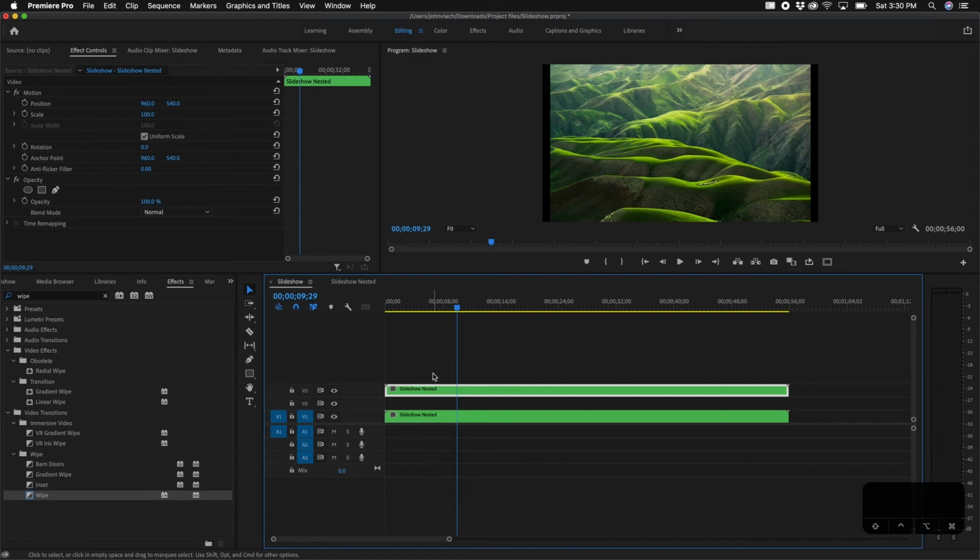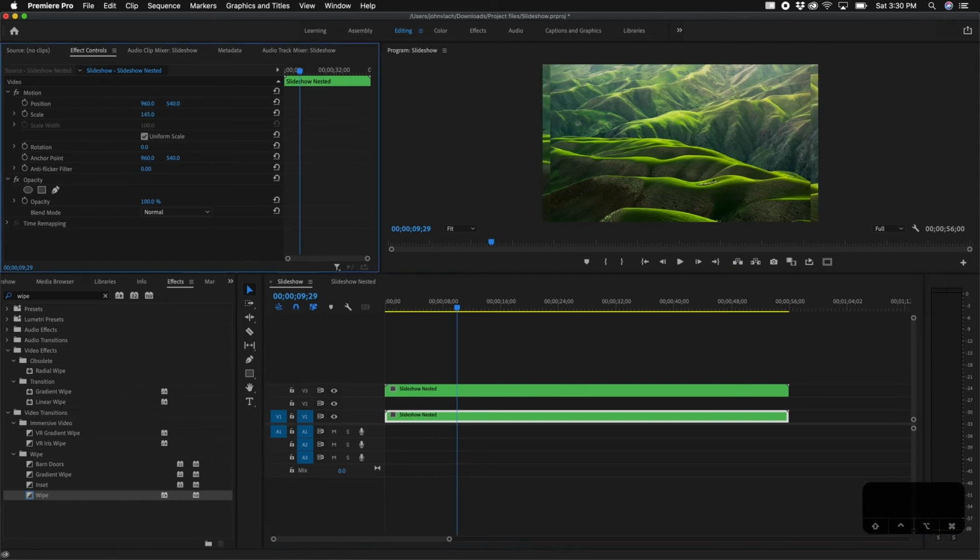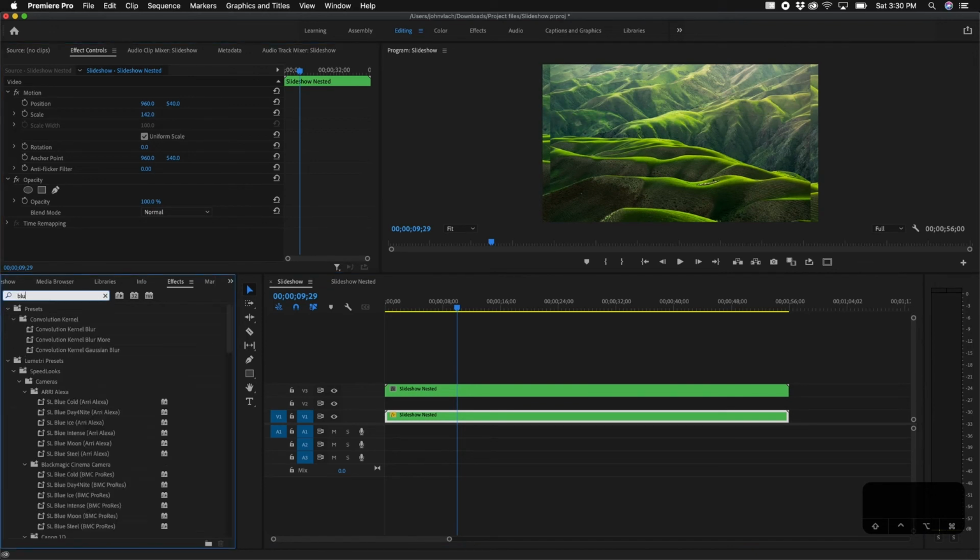There's a lot of sequences going on. But basically we have a duplicate of the original photo sequence. And what we'll notice is that there's black behind this sequence here. What we can do is click on this bottom layer and inside Effects Controls, scale this up a little bit. Maybe we search for a blur and we blur it out.